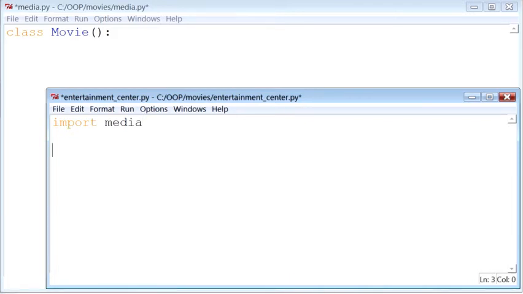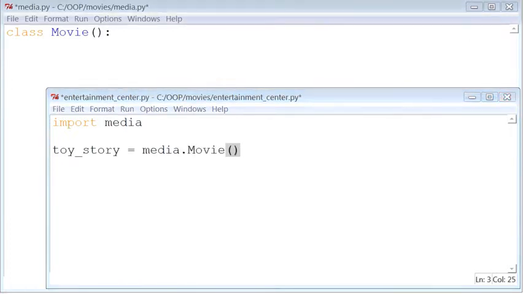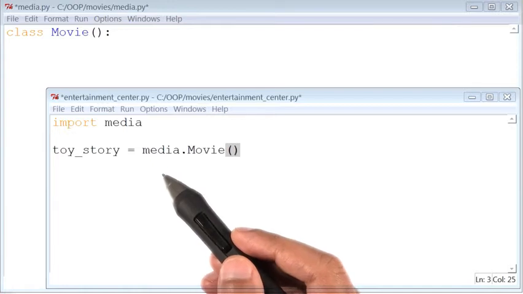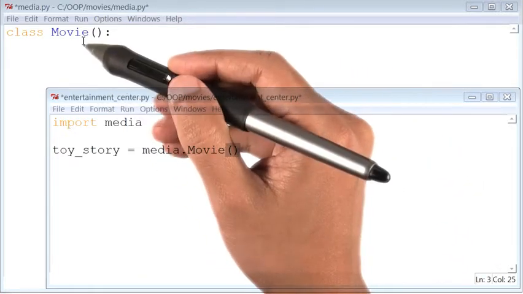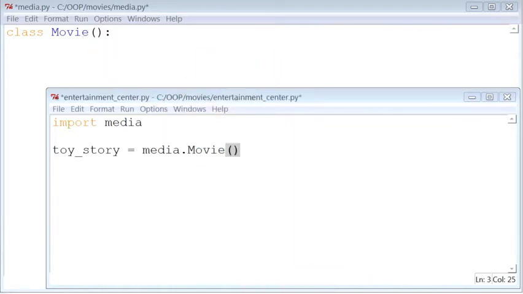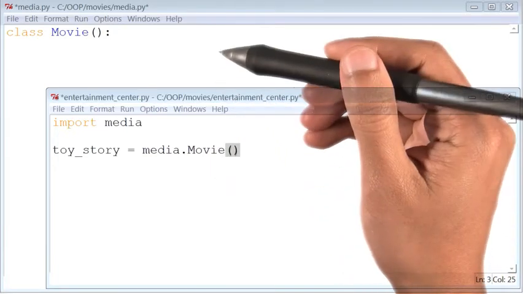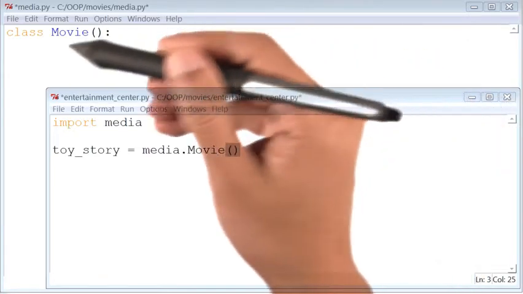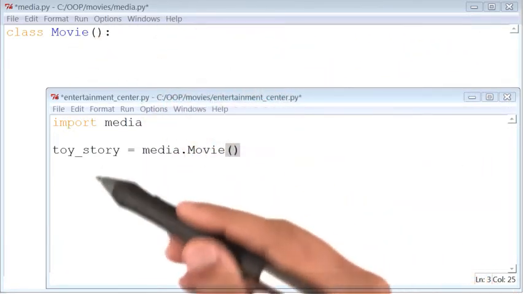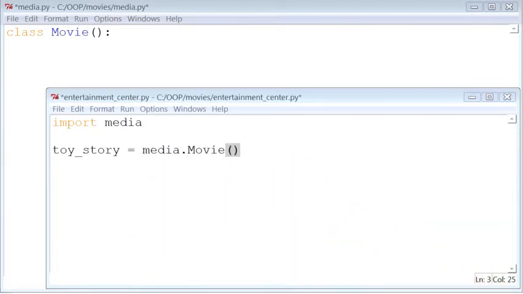Then I will go on to say Toy Story is equal to media.movie. So you may notice here that media is the name of my previous Python file, and movie is the name of the class that's defined inside that file. One quick side note here is that I did not have to create a new file. In fact, I could have written this entire piece of code right here in my previous file. But it is good practice to keep the class definition in one file and to use your class from another file.